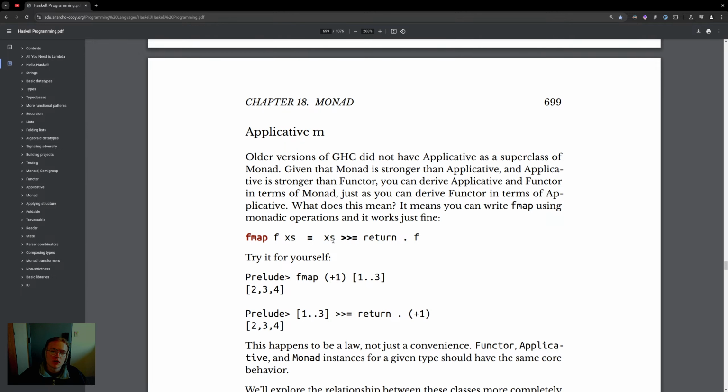Applicative M. Older versions of GHC did not have applicative as a superclass of monad. Given that monad is stronger than applicative, and applicative is stronger than functor, you can derive applicative and functor in terms of monad, just as you can derive functor in terms of applicative. You can derive applicative and functor from monad. You can derive functor from applicative. What does this mean? It means that you can write fmap using monadic operations. fmap f xs is equal to xs bind return dot f.